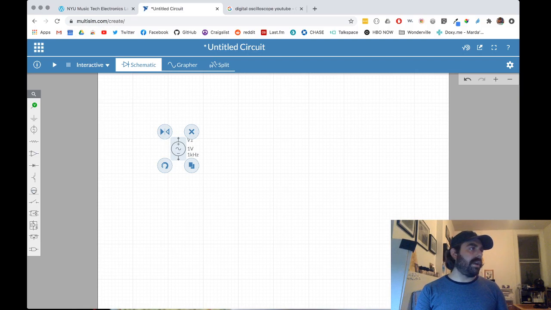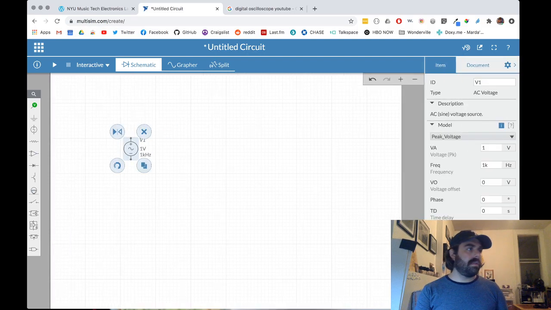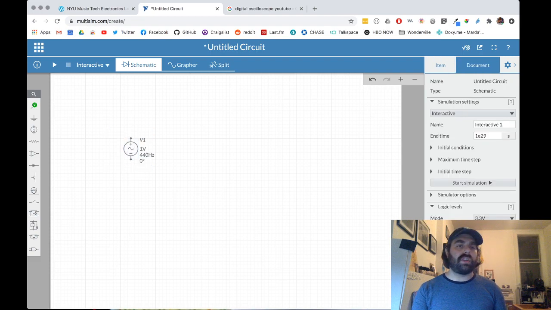And if I double click on it, I get a little menu over here. I can give it an ID. It just defaults to 1 volt, so that's pretty nice. My frequency is 1K. I'm actually just going to change this to 440. And then I don't have to have an offset or a phase or anything like that. As soon as I change it to 440, it pops up there.